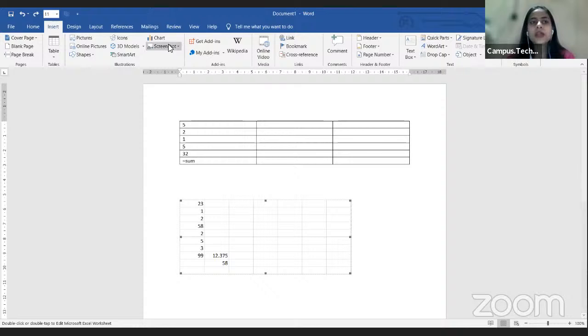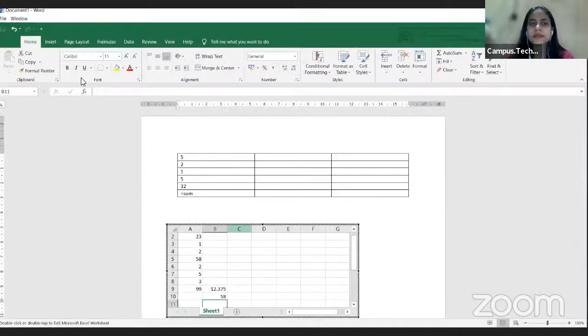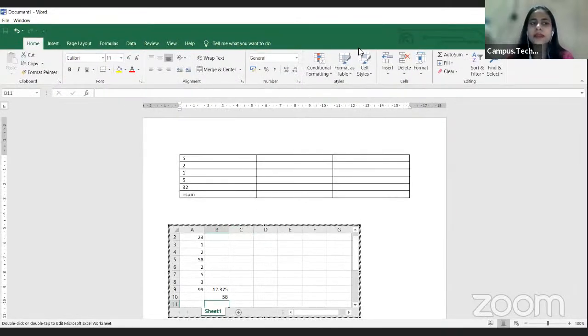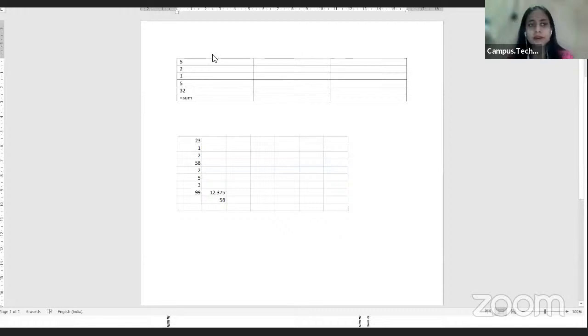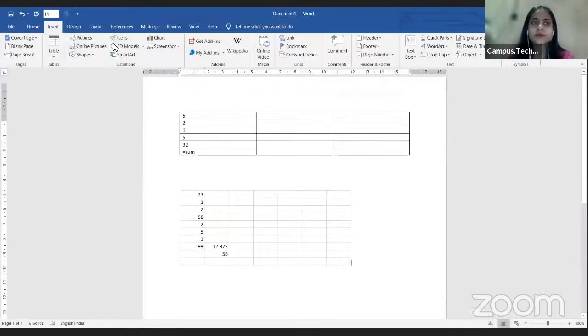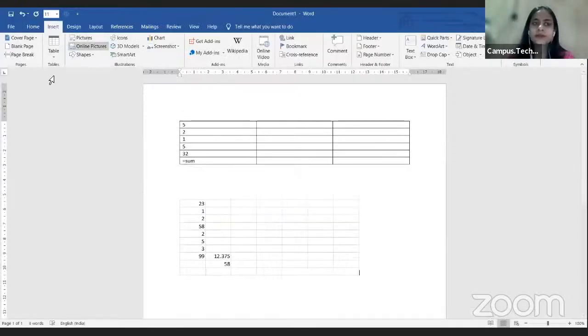By clicking on Excel spreadsheet, you will get this type of spreadsheet. Along with this, on top, you will get the entire menu which you have in MS Excel. You can use all the formulas here in your Excel spreadsheet. Once done, if you click anywhere outside, you will be redirected back to the menu options which are there in your Word.